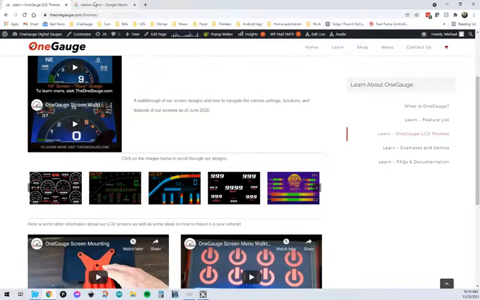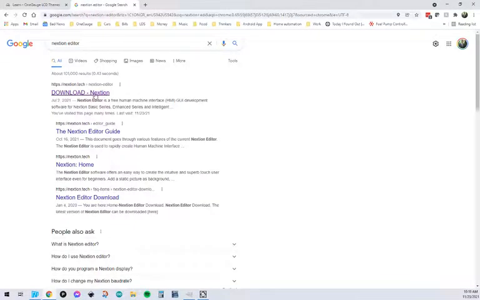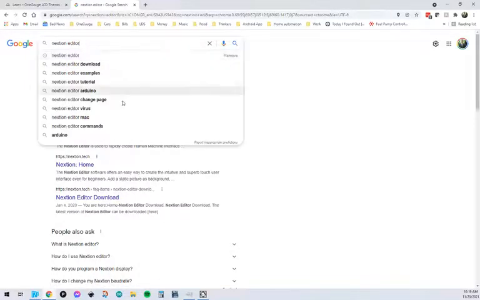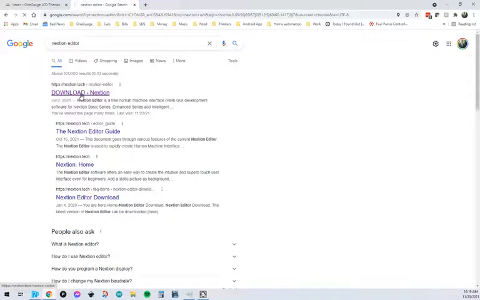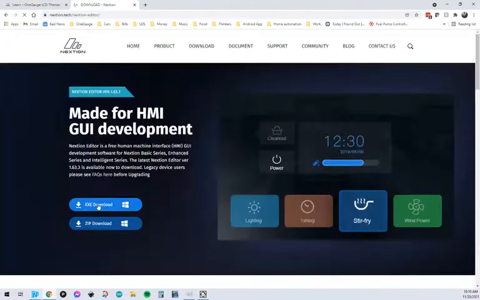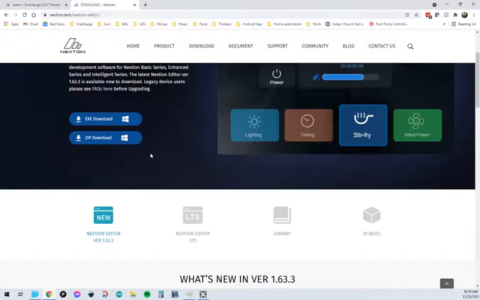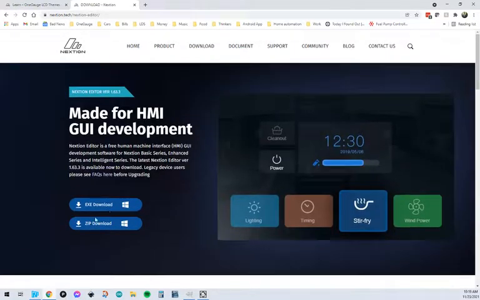So the first thing you need to do is download a piece of software that's free. It's called Nextion Editor. You can type that into Google, and then this link takes you right here. You can choose EXE download. That's going to download just like a typical installation file, and you can install this on your computer. Now, this does require Windows to use, so you're going to need to download it on a Windows computer.